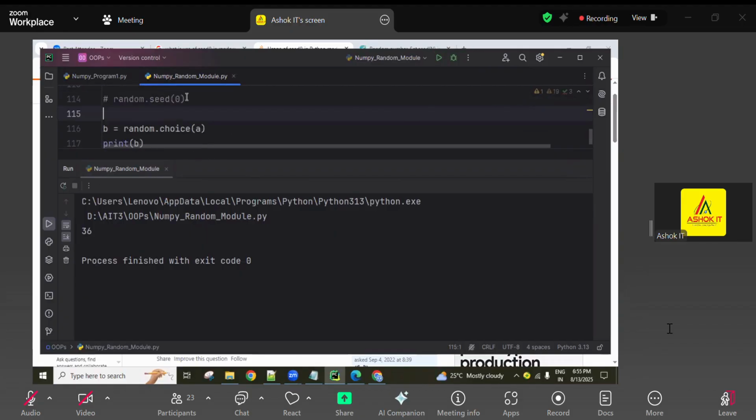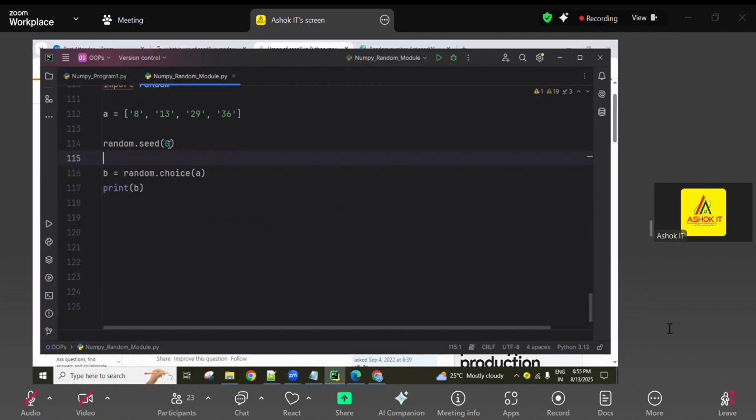But without this seed method, I'm commenting it out. So now you can execute here: 36, next time 29, next time 29, then randomly generating 13 like this. Every time it generates differently. So if I want to generate the same number every time, we have to use this seed method. Here this number can be any number, guys. This is just like an identification number. Whenever the random module tries to generate any new number randomly, next time when we execute again, the same number is going to be generated because of this seed.